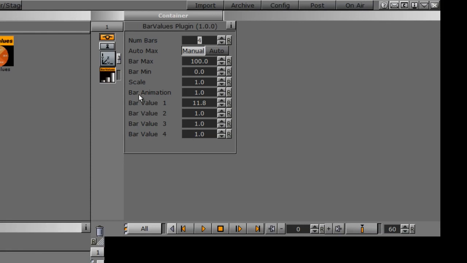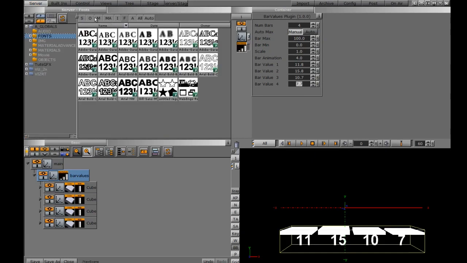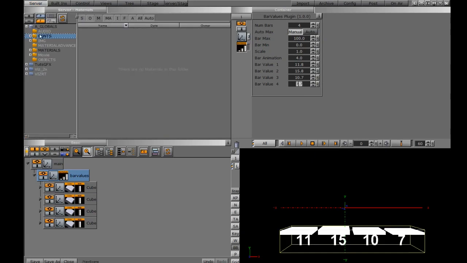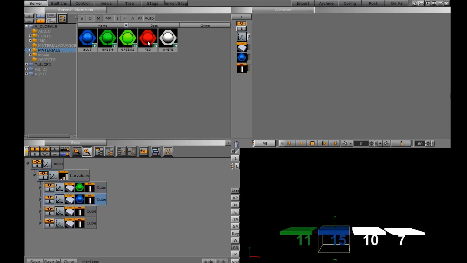Now one other thing that we need to do is increase our bar animation. It was set to 1, so now that we have 4, I'm going to change that to 4. If I come down to each bar value set here and adjust it, we now should be able to adjust each bar individually with these values. Again, if you want to change a different color on each one, we can.